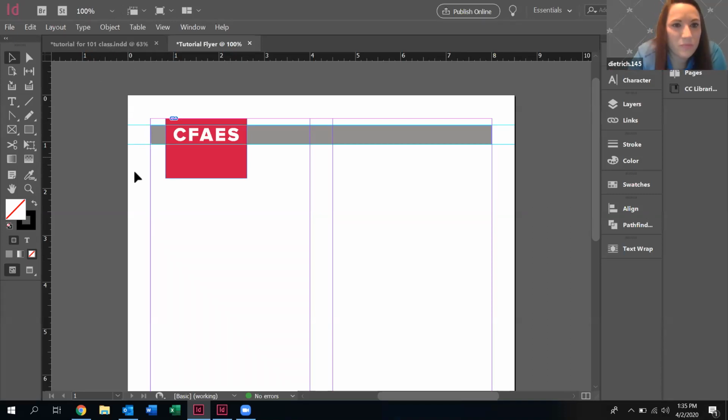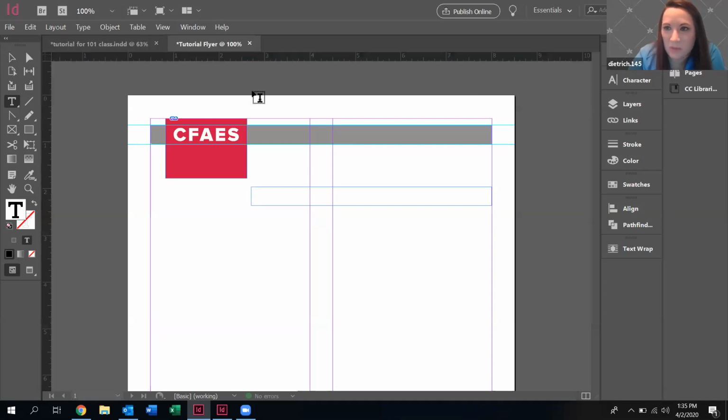Okay, so let's keep going. So the next thing we need to do for our banner across the top there is add the Ohio State University extension text in there. And like Cheryl said, there's really not a need for you guys to recreate this stuff from the template, but I felt like just having you use the template didn't really help you learn the program.